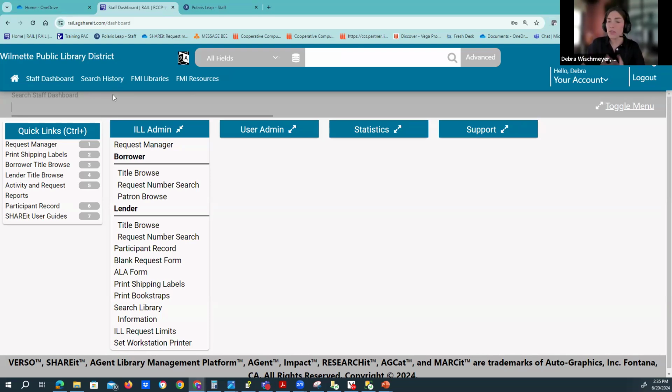The main users of staff functions within ShareIt are going to be your interlibrary loan staff, and we'll go really in detail on all of those staff functions in the in-person ILL training. Today, I'm going to give you just a brief overview of some of those features. Your staff dashboard is accessible through this link in the menu up at the top left. Within your staff dashboard, you have access to your quick links for ShareIt. Quick links are shortcuts to different modules within ShareIt, some of the most popular modules within the tool.